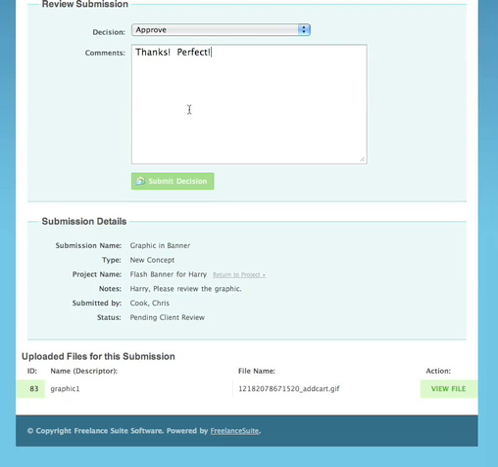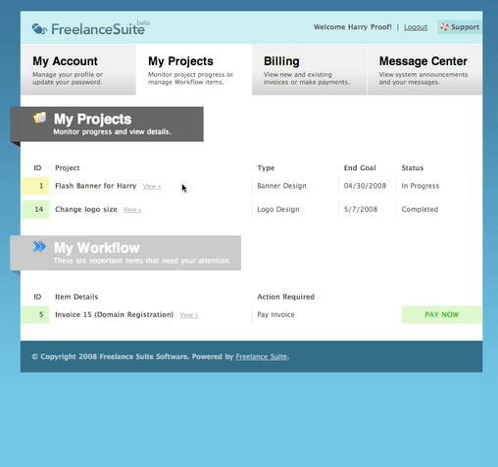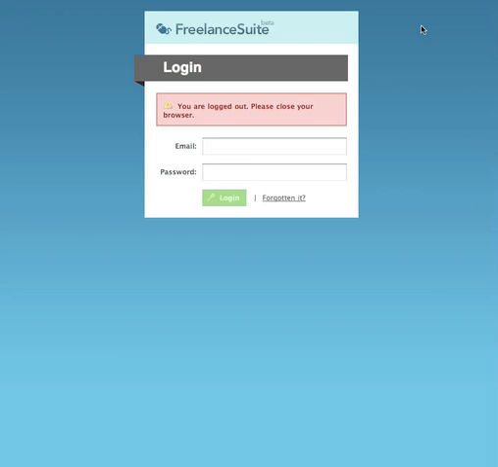On second thought, that graphic looks a little too gray, so I'm going to reject it. I'll send the bad news back to the project manager. And I've completed my workflow as the client. It's now back to the project manager to review this project. So we'll do that lastly for the demonstration.